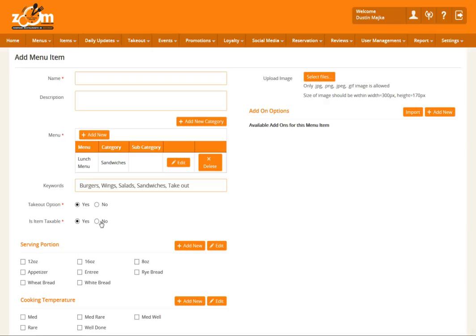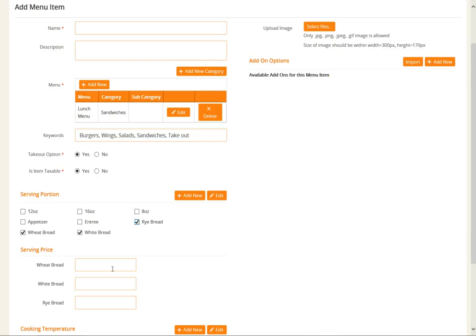Our next step is to create a new serving type or use servings already on the list. We're going to click on all of the bread options for our servings. You will need to put selling prices in for each serving. So we're going to hit wheat bread, white bread, and rye bread. And we're going to put prices for each one. That's simple.